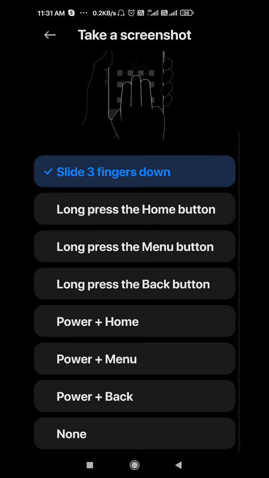For me, slide 3 fingers down is the best, that's why it is selected, and I think it is maybe selected by default. If not, then you can select it. And another, if you don't want to set any shortcut for a screenshot, then you can select none. If you select none, then of course here you will not be able to take a screenshot through the shortcut.